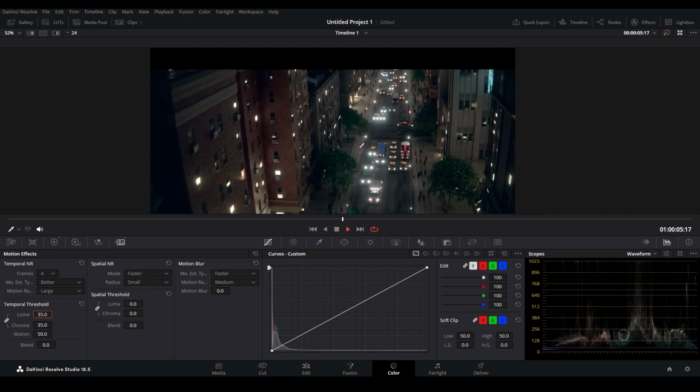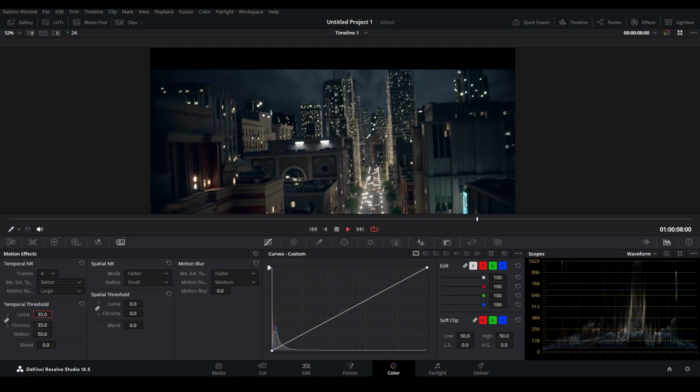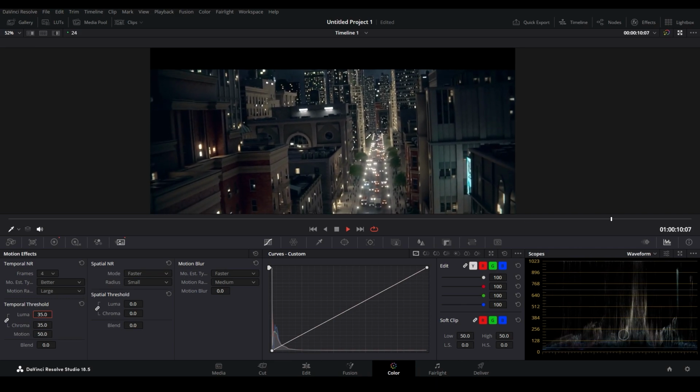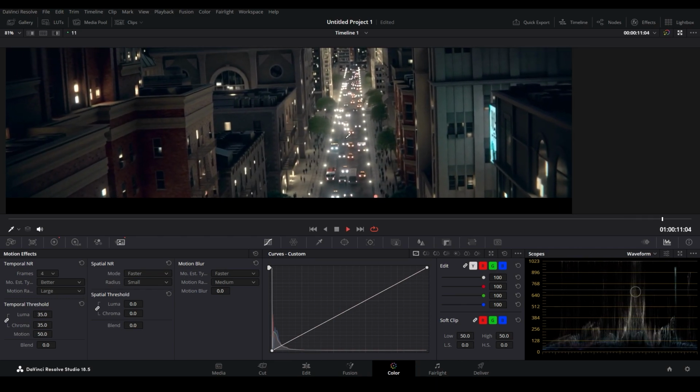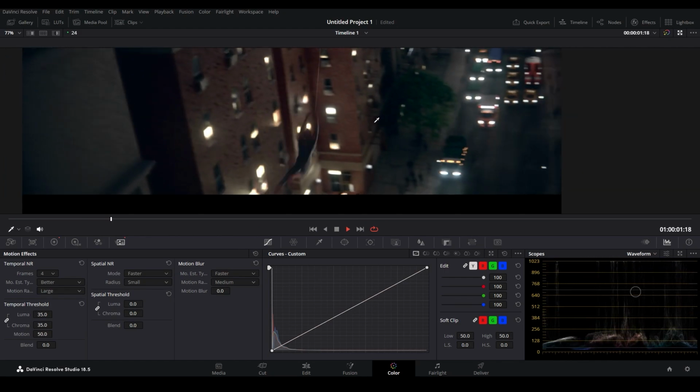Honestly, I'm really not using this program. I just picked it up like 2 months ago. And I just wanted to show you this effect of the temporal NR.